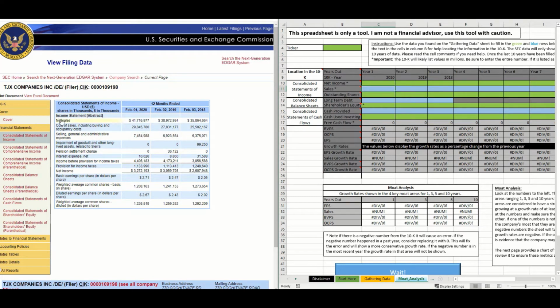So the first one here is net sales. It's critical though to see that this is in thousands of dollars, and shares are also in thousands. So we have to add 3 zeros to the end of the numbers that we see here. So the first year for sales, I'll enter 41,716,977, and 1, 2, 3 zeros.